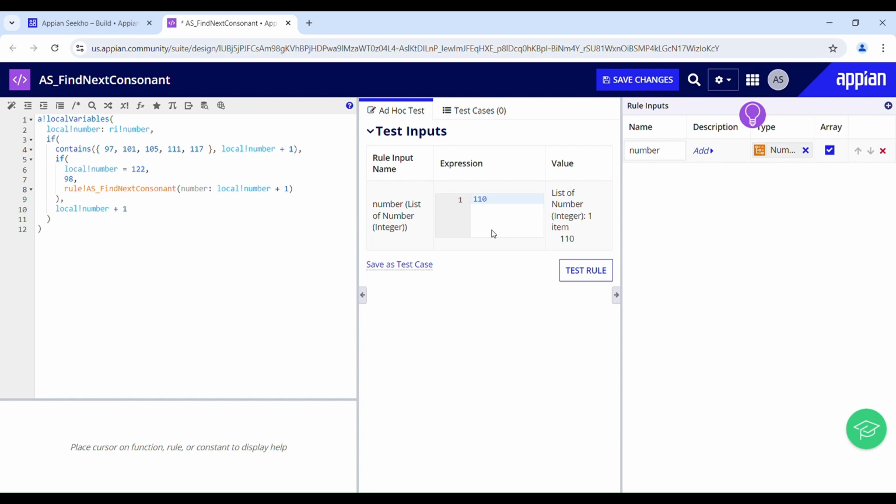Which is nothing but the Unicode code of character n. So I'm expecting this rule to return 112, because this 110 is for character n, and the next immediate alphabet is going to be O, which is a vowel, right? So here I'm checking if local number plus 1, local number is 110, right? 110 plus 1 is a part of this list. Yes, true.